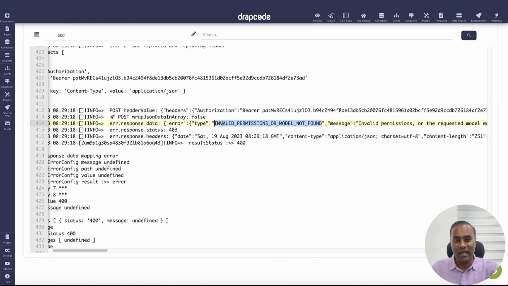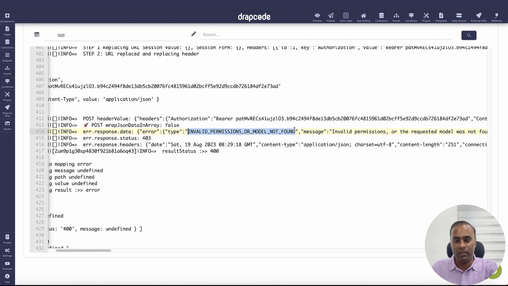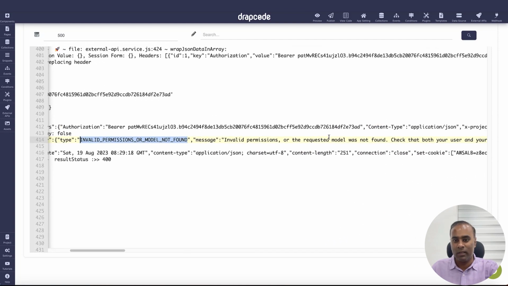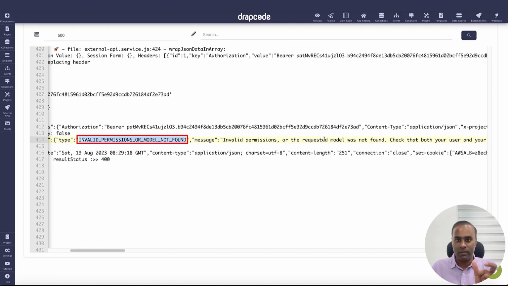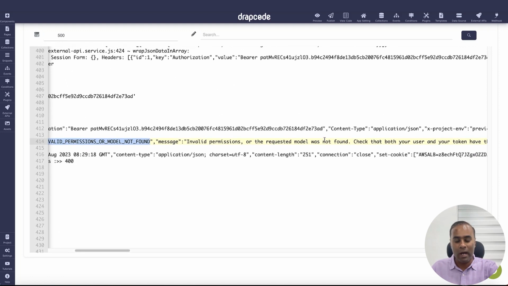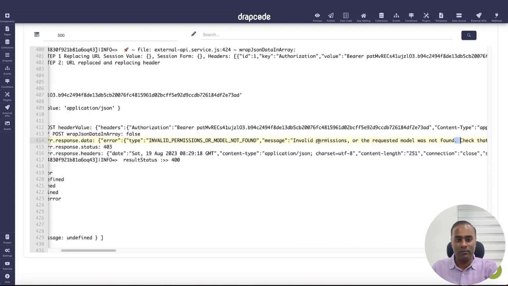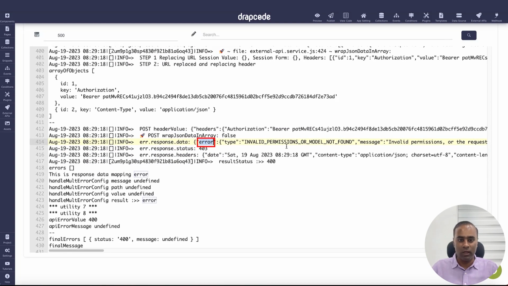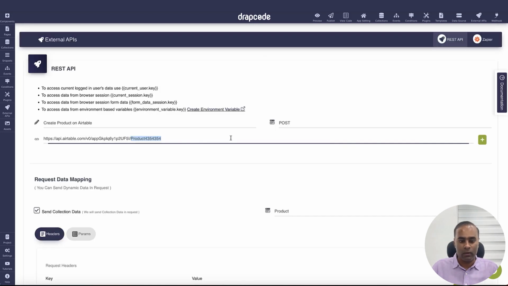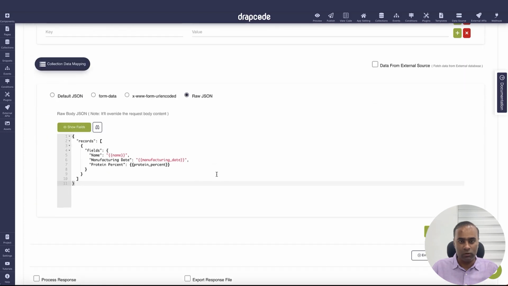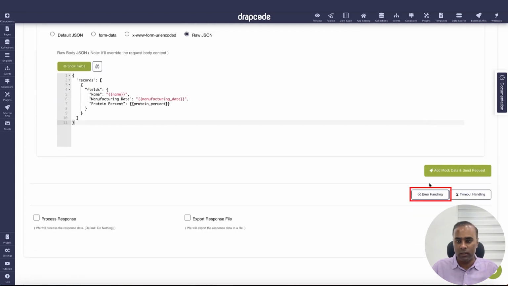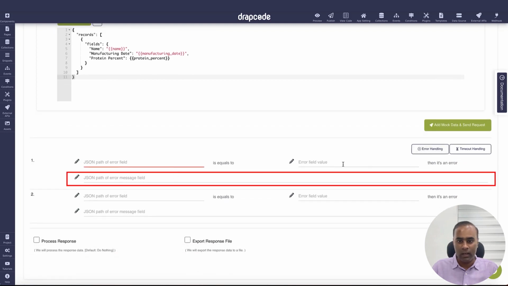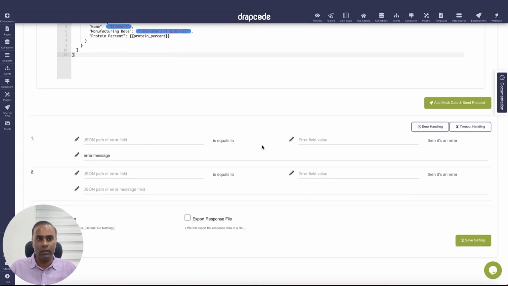So this is the error which is coming from Airtable, which is saying invalid permission or model not found. Basically, it is saying either you don't have permission for this particular table which you are looking for, or the table does not exist. Right. So if you want to show this error on the UI, you can just copy this error path, error.message, and configure it in the external API. So I can just go and configure the external API error handling. I'll say error path is error dot message. Probably it will help us to read the error on the UI.